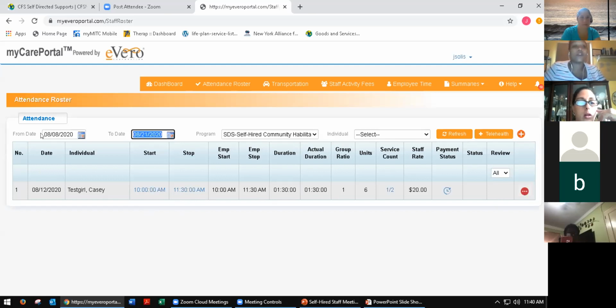So you want to make sure that you capture the entire pay period, click refresh, look at all of your entries as much as you can, and make sure that they are correct and everything is filled out.